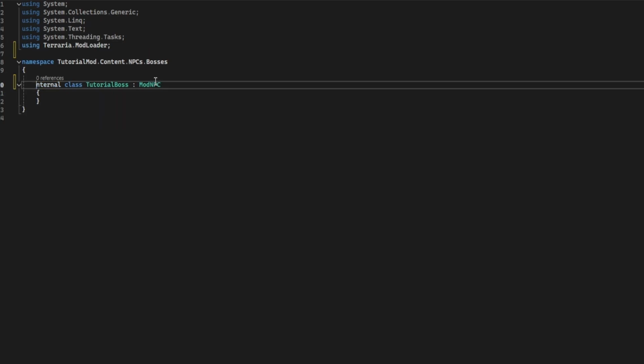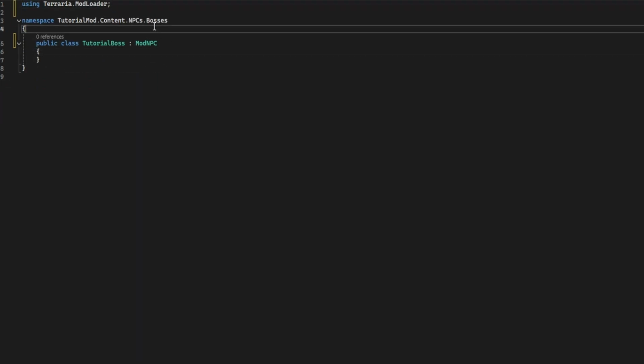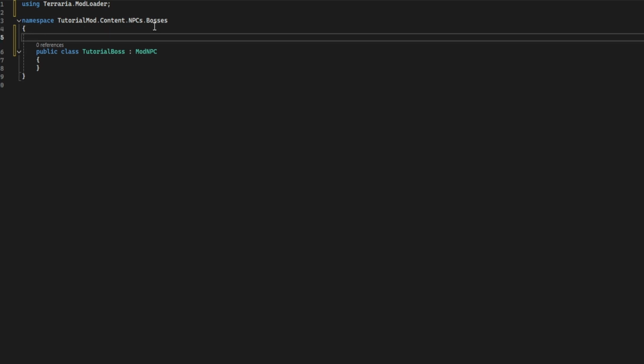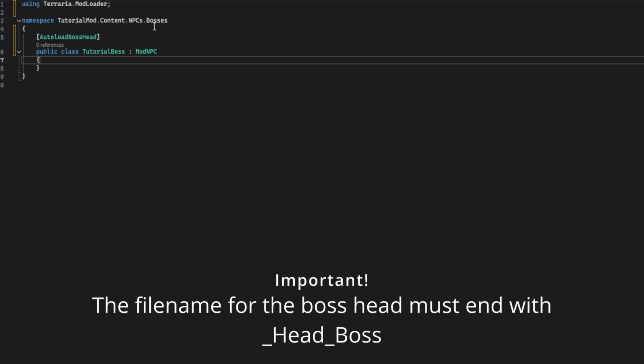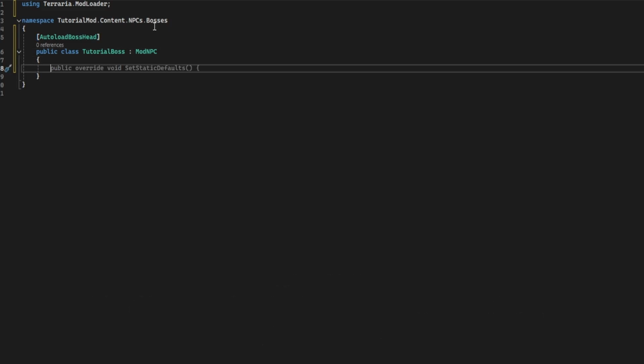Make sure you're using Terraria.ModLoader. I'm going to make that public. I'm going to also remove all these. So what's important for bosses is you need to make sure that the boss head is loaded in. To do this, we do AutoloadBossHead. We do that before the class. And that tells Terraria that we are creating a boss that's got a head that needs to be shown.